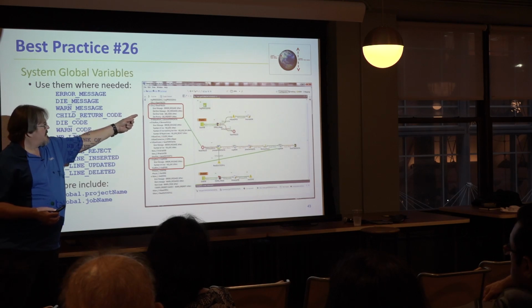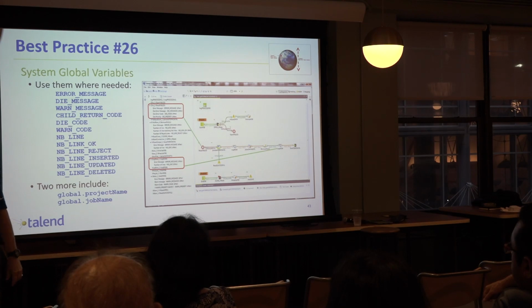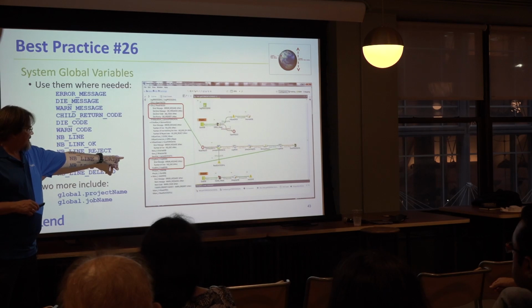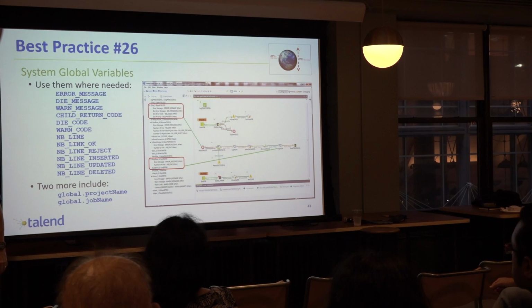So error message, die error message, die error code, die priority. Gee, doesn't that tie into the error handling that we talked about? Yeah. Then there's another one I have, which is a tLogRow. It only has error message and number of lines. So I can retrieve the number of rows it processed after it finishes processing. A lot of the database components will tell you how many records were inserted, how many were updated, how many were deleted. So you don't have to create your own variables and counter mechanisms for retrieving number of records processed.